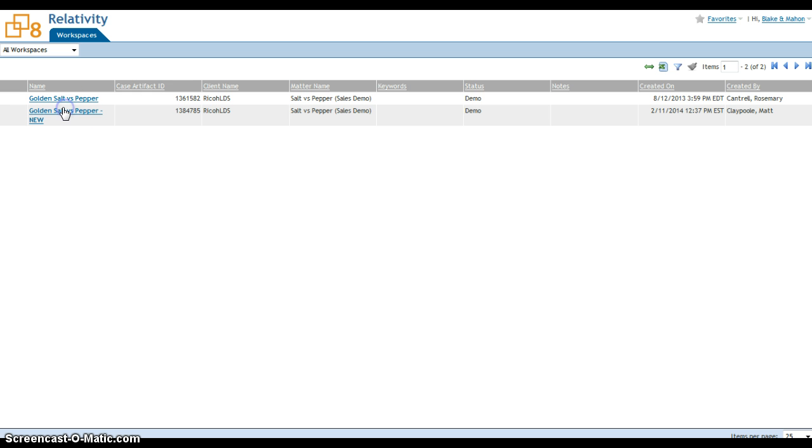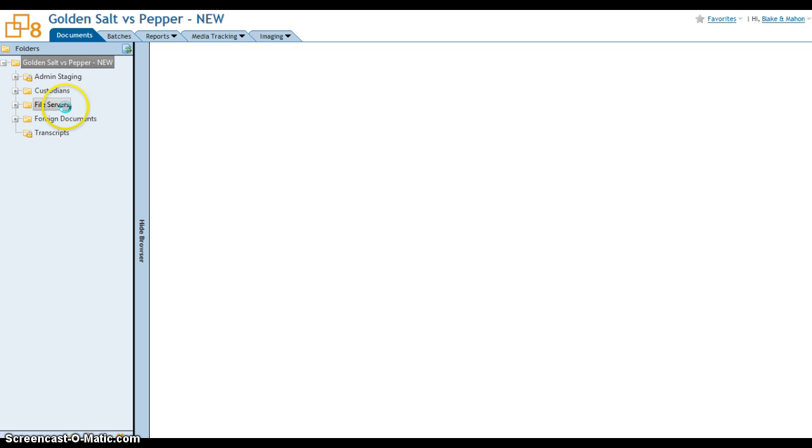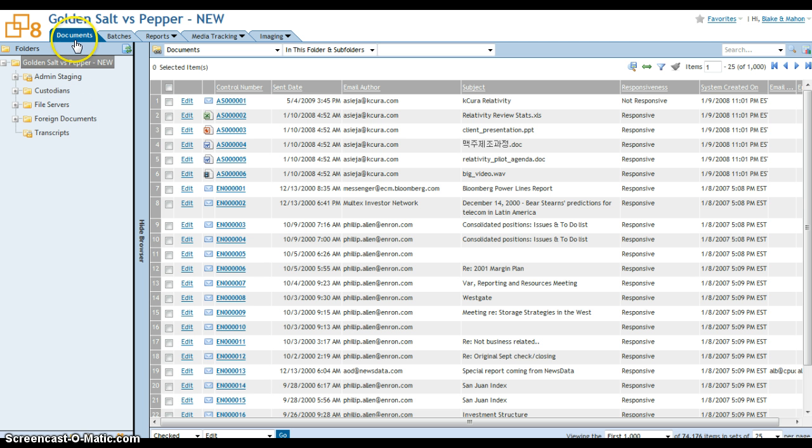I'm going to log into the salt versus pepper case. Relativity employs a tab-based metaphor for organizing different sections of the application, and by default, I'm bounced into the Documents tab where a bulk of the review will occur. I will have access to more administrative features, or the integrated production suite, for example. There'll be more tabs across the top here. When I don't have these permissions, the tabs disappear in their entirety, so I'm not aware that they even exist.